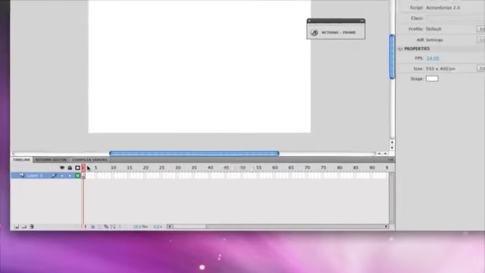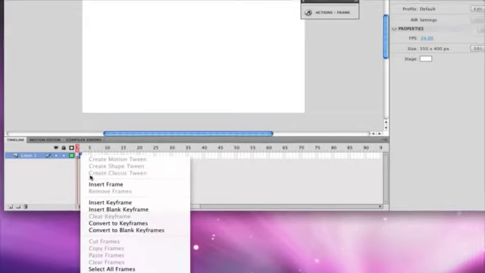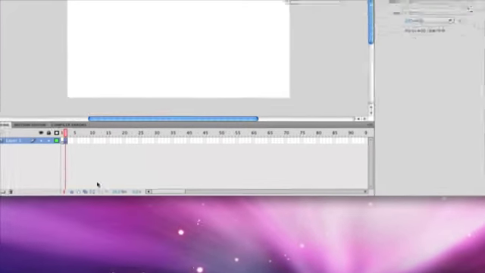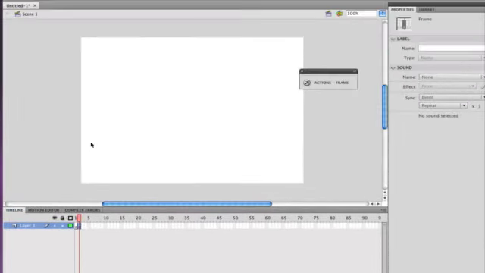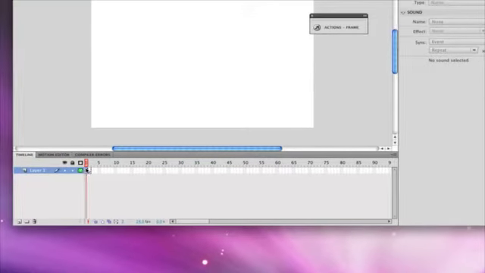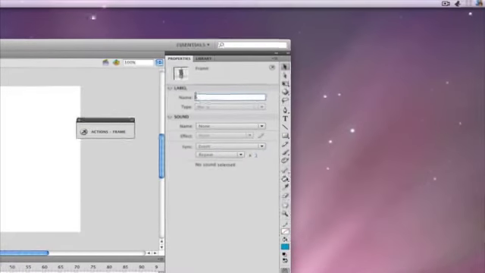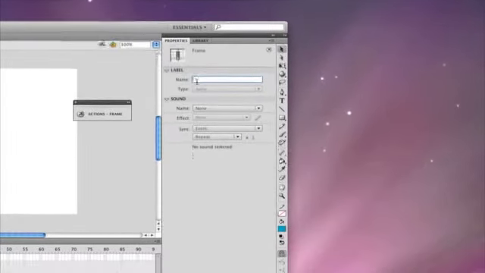So first thing you're going to want to do is on keyframe 2, you just make a new keyframe. So Control, insert blank keyframe, and cool. Now you have two scenes, two different pages. So go to the first one. First go to the name. You'll see the frame thing up here, and there's a name for the frame.